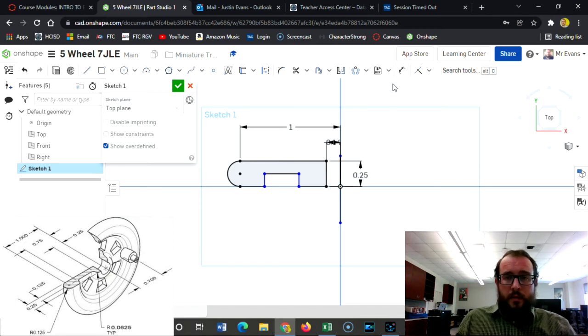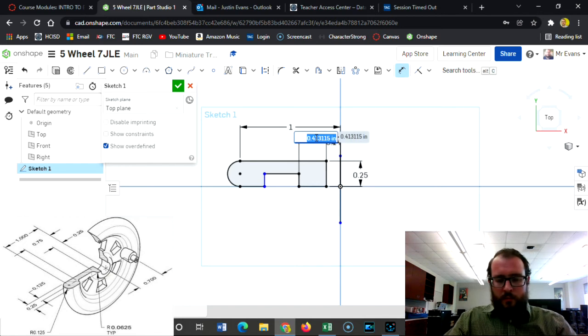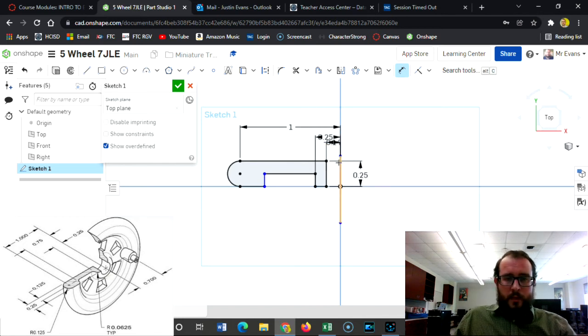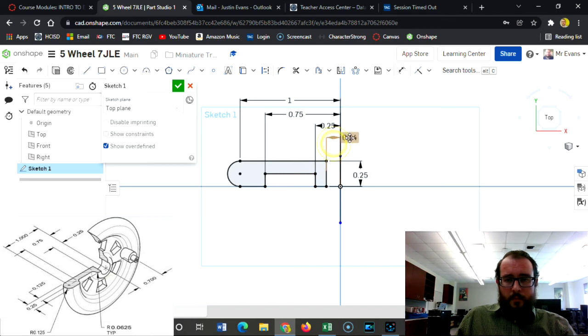Now these lines that go in the inset here, we have dimensions for that. This first inset starts at a quarter. And the next one goes out at 0.75. If you're having a hard time seeing the numbers, there they are.